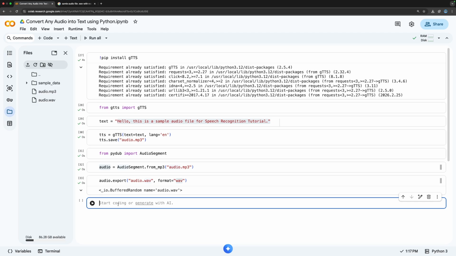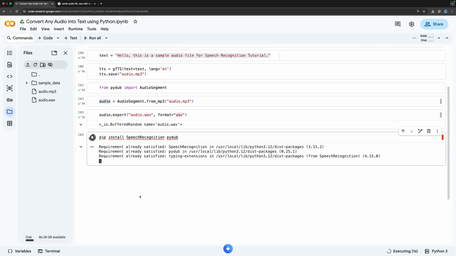So first we will import the speech recognition library. So let's start it. So pip install speech recognition, and PyDub also we will need. PyDub I think I have already installed, but still I am giving it because you should be aware of what libraries we are using in this tutorial. So first we have successfully installed speech recognition and PyDub.